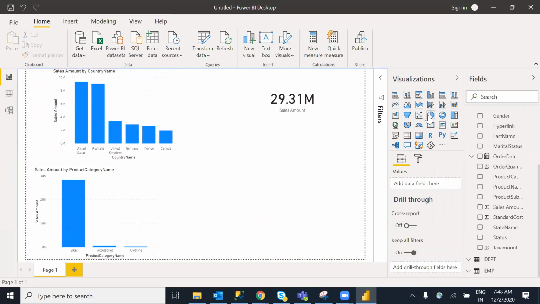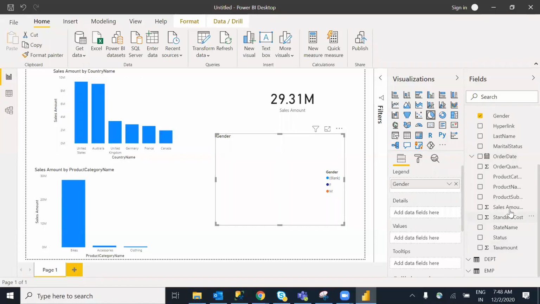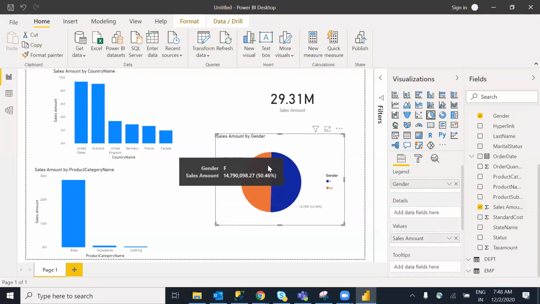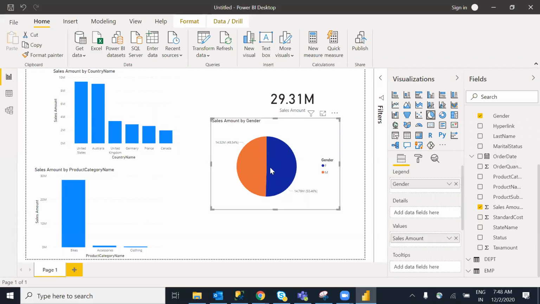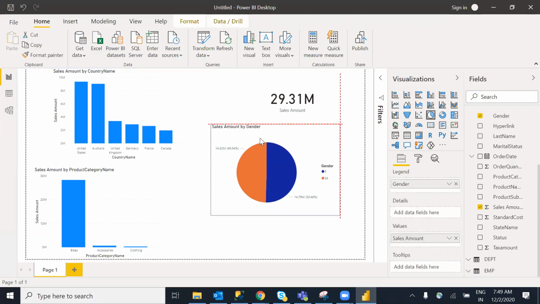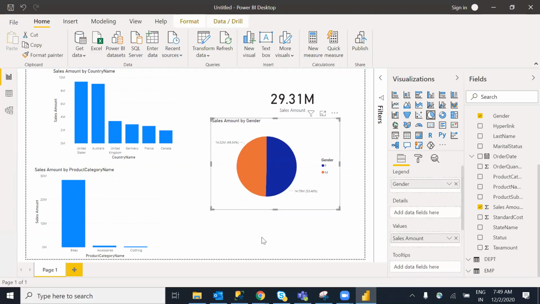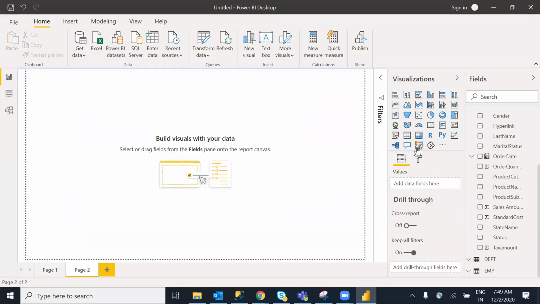Let me take a pie chart. In the pie chart I want to see, gender wise, who are the customers who buy more, male or female. Most of the customers we have are male and female. What is the percentage? It is almost similar, 49.54 and 50. So products are taken almost equally by both genders. Like this, whatever visualizations you want can be displayed over here. Otherwise, if you want, we have a table.